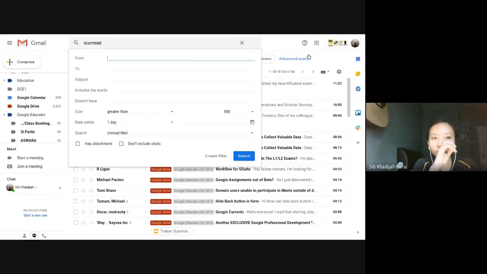If you go with the advanced search, they have more options. Previously, that one is just a normal search. Without this advanced search, you will not be able to view the date within and also the search. These two are extra from your normal search. From your normal search, you can include has attachment, a subject, doesn't have a word, include the words. But in advanced search, you can search within.